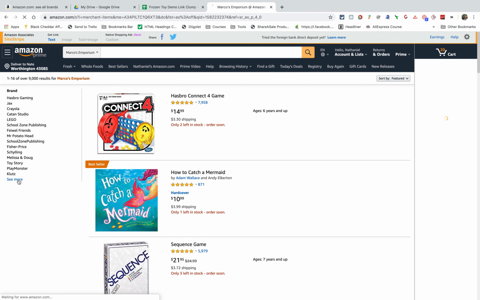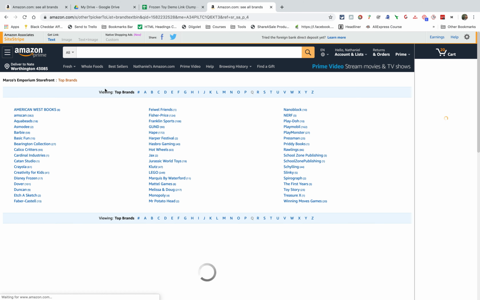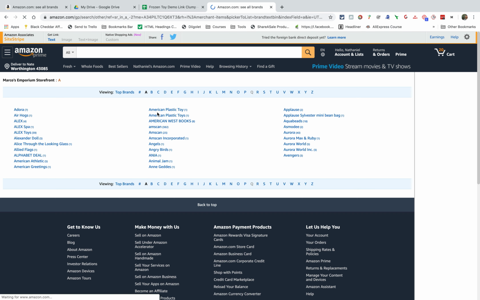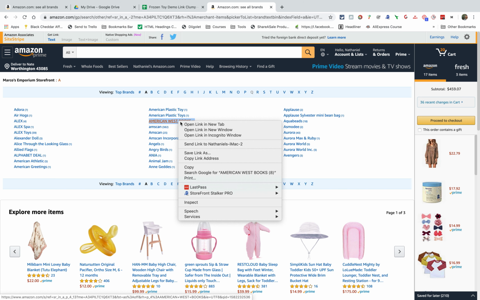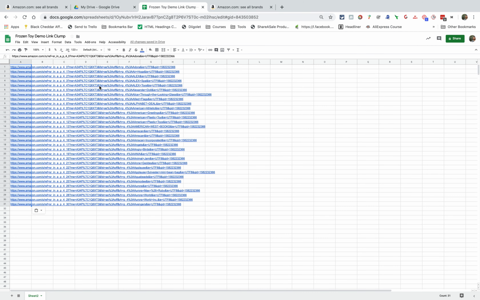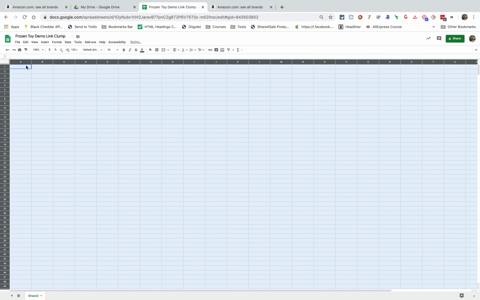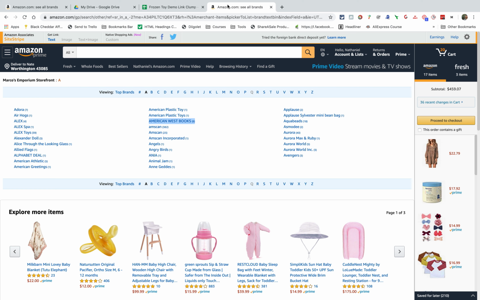So what we can do is, let's say we go back to this one. We come to all of the stuff starting with A. We can zoom in here and get the ones that we do want. Like let's say we want American West books. I can just right click on that, copy link, come up here, paste it. Because you're going to have a lot of these brands that are going to have like one product. Some of them will have a lot. So I recommend that if you're going to do all this, you might want to be a little bit more tactical. But if you just want everything, again, you can do that with Link Clump.